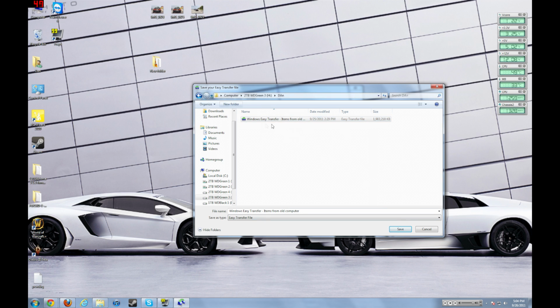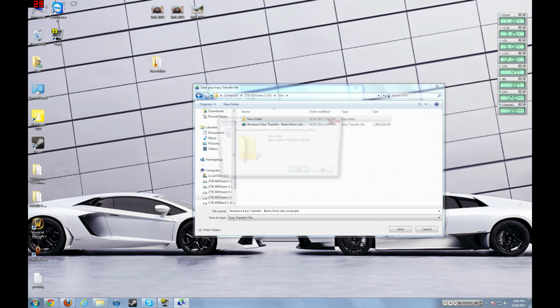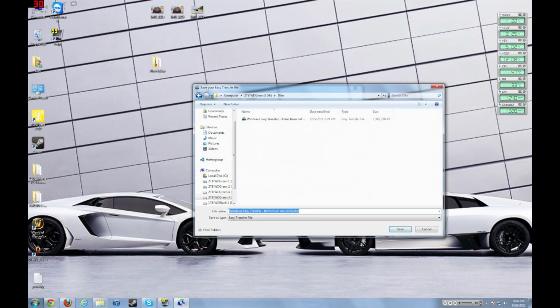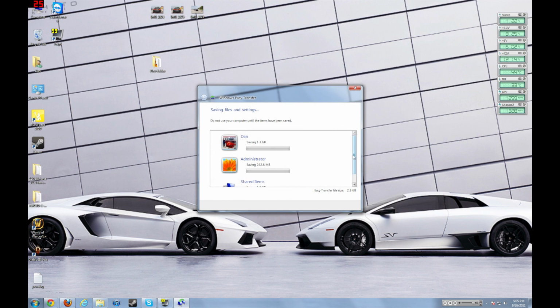You know what, I'll just rename this one as today's date. So we'll do Easy Transfer from old computer, 9_26_2011. Save, and away it goes. That doesn't take very long to back up. And yeah, that's it. Once it's done, you hit next, and then you hit finish.